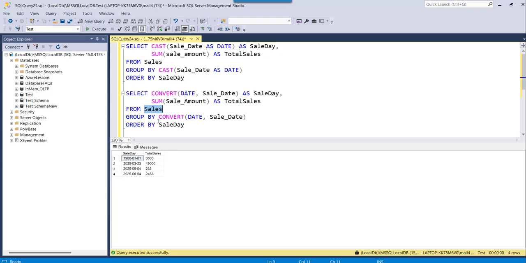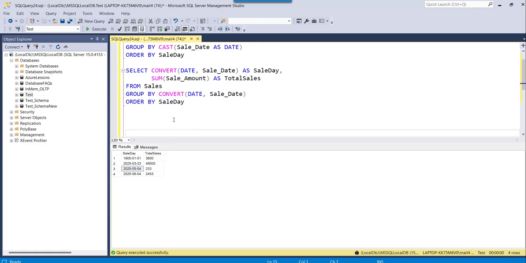From the sales table, and then again group by. This is the main thing that we are targeting here. Group by the convert function, then the date data type, then our date column, then order by this sale day, right? That we are keeping here. If I execute this query now, you can get better clarity with the output. You can see we got the same output as expected, right? So we are grouping it by date, and the sale date is our date column. So this is the second approach, guys.